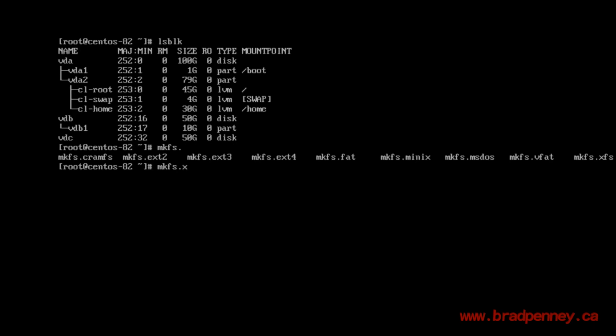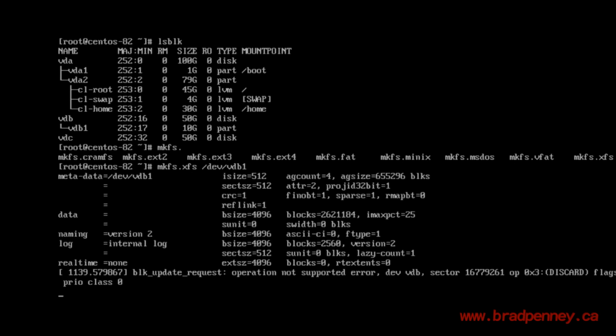We're going to use XFS, mkfs.xfs, and then we're going to use /dev/vdb1, which is the partition we're trying to create a file system on. All right, file system is created, and we're ready to move on to mounting.